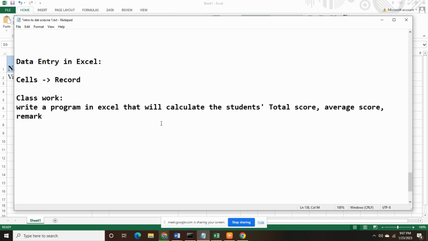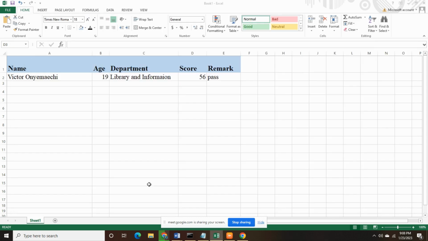We're going to write a program tomorrow. When you give it the students' CA, continuous assessment, and exam score, it will automatically calculate their total score, give us their average, and also tell us whether they passed or they failed the class. Alright, so that's what we'll be doing by tomorrow.